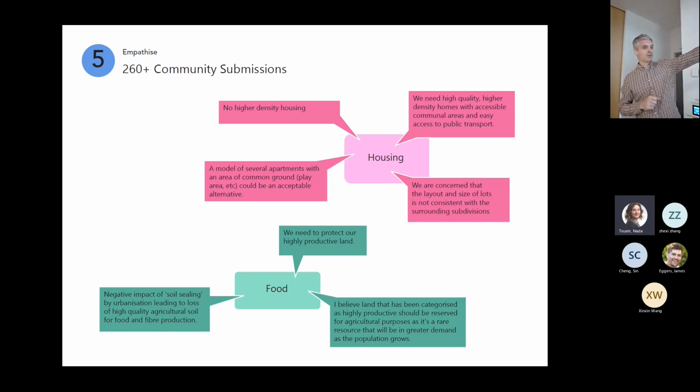Some other really interesting ones, like a model of several apartments with common ground, could be an acceptable alternative. So something a little bit more progressive, I guess. We need high quality, high density homes with accessible community areas and easy access to public transport. And then concern about consistency with neighbouring areas.